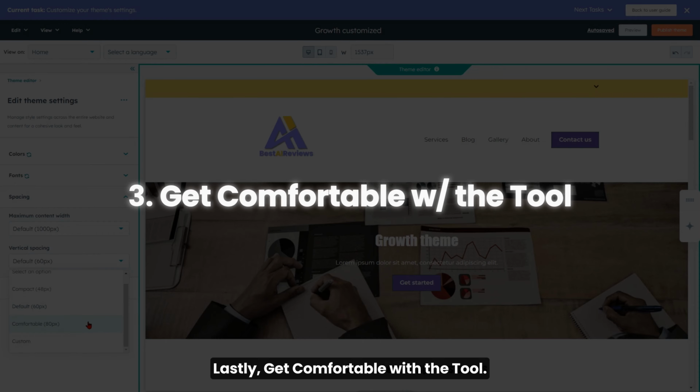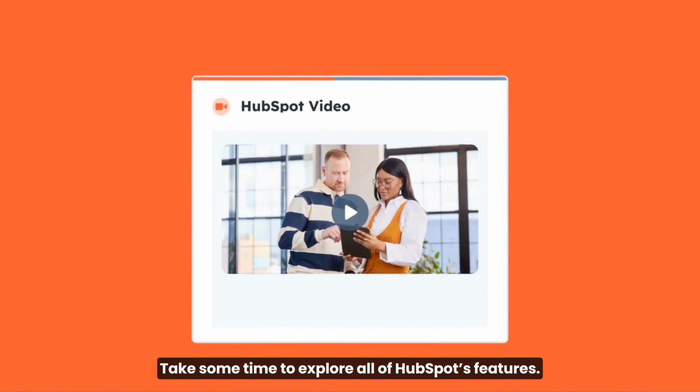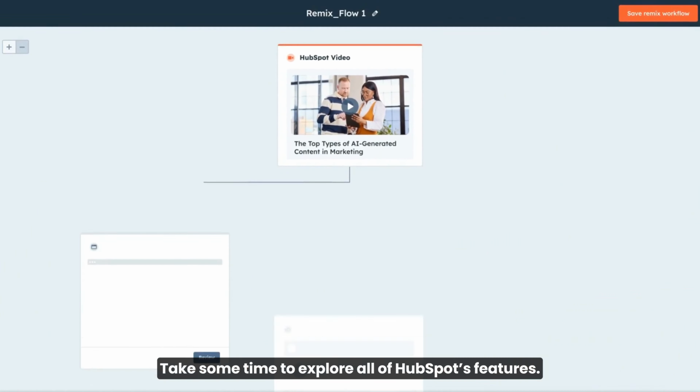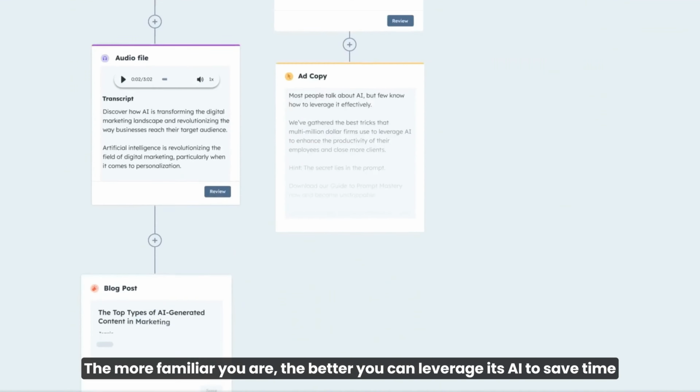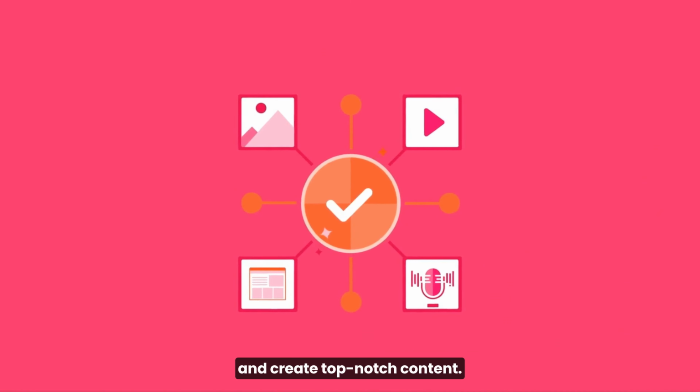Lastly, get comfortable with the tool. Take some time to explore all of HubSpot's features. The more familiar you are, the better you can leverage its AI to save time and create top-notch content.